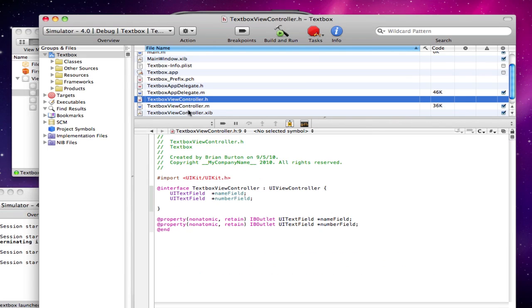In my header file, I'm going to add an action. So minus IB action. And we'll call it done editing. We'll just call it done editing. Pass it the ID and sender.